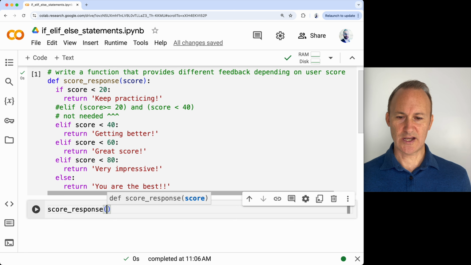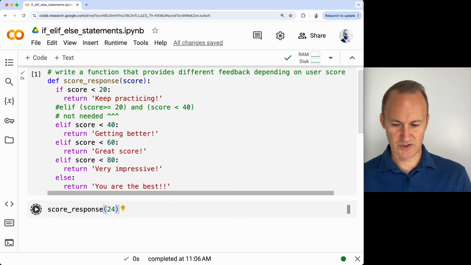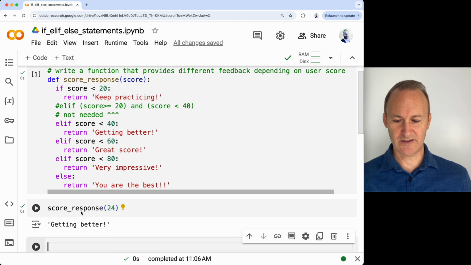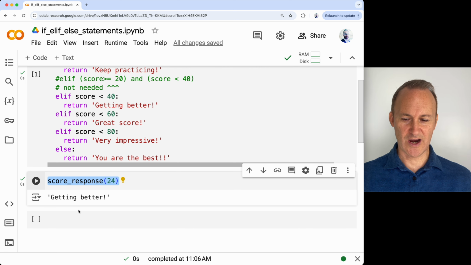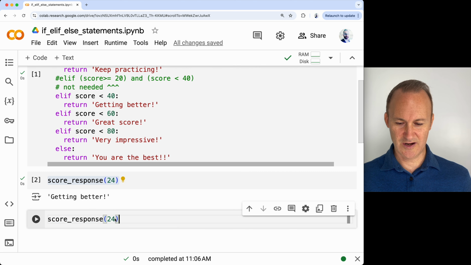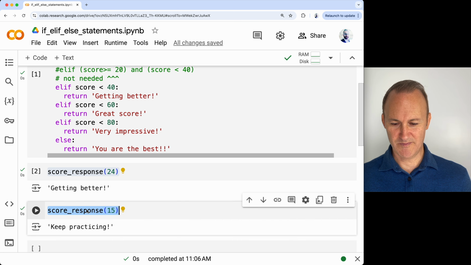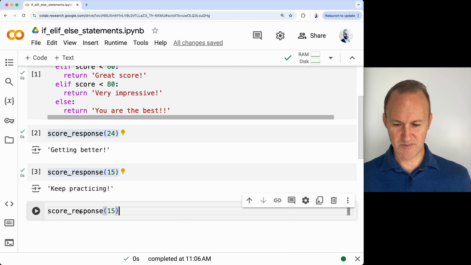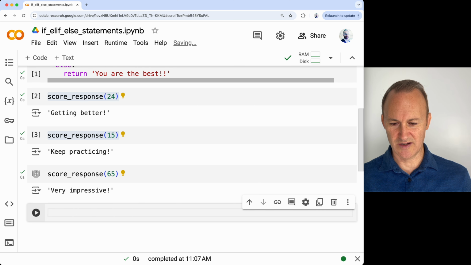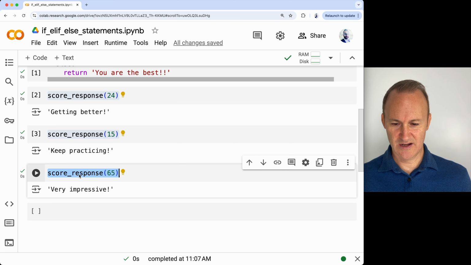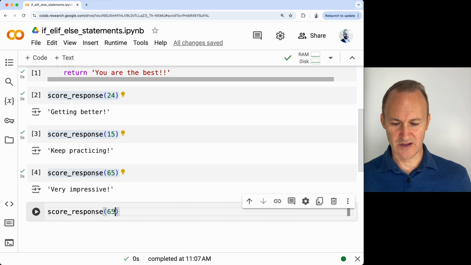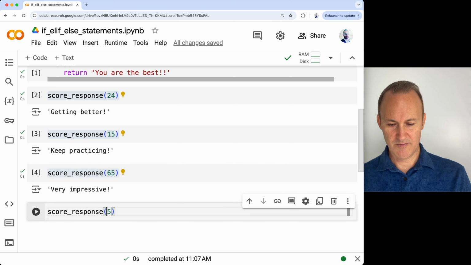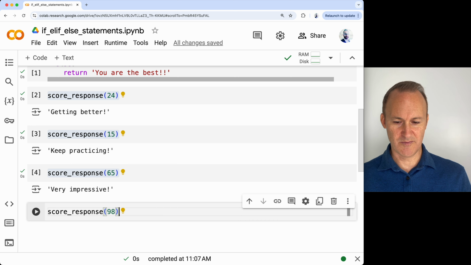And so let's check now some different responses. We checked 25 or 24. So what if the person scores 24? What does it say? Getting better. See, it's kind of fun, right? You want to have your outputs be fun. What if the person only gets 15? Keep practicing, be positive. And suddenly they get the amazing score of 65. We don't have to check all the alternatives, but it's cool to see that you are in fact getting different responses based on different scores, like for an amazing 98.